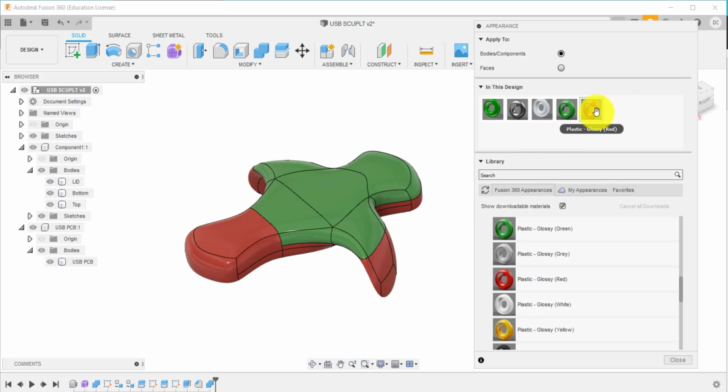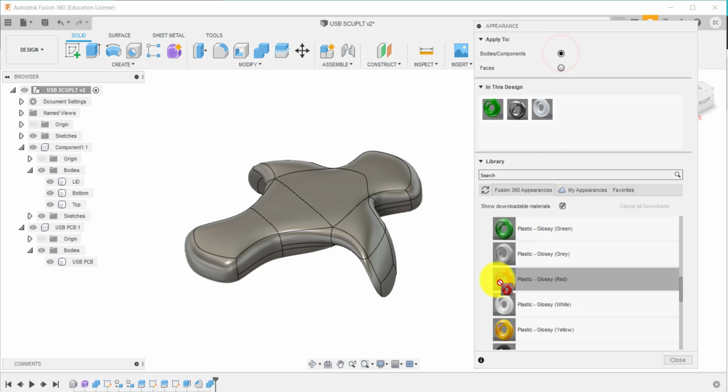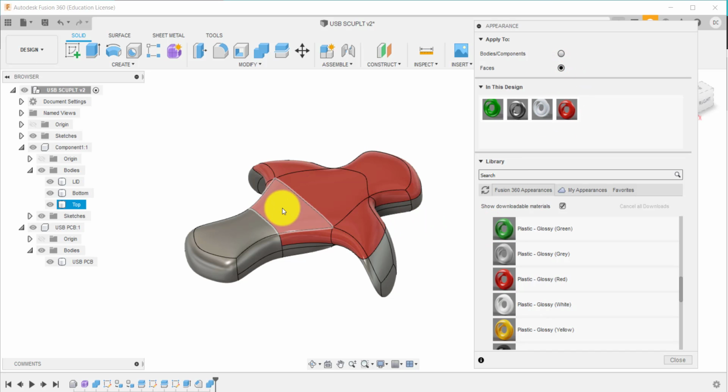Now what you can do, if I just go and assign these, is at the top, you've got bodies and components. That means it applies it to everything. And then you've got faces. So if I go bodies and components again, put that on there. But then I go face because I actually want to turn some of these yellow. There you go. I can now apply this to certain bits. So aesthetically, it might make it look a bit more interesting, for example.